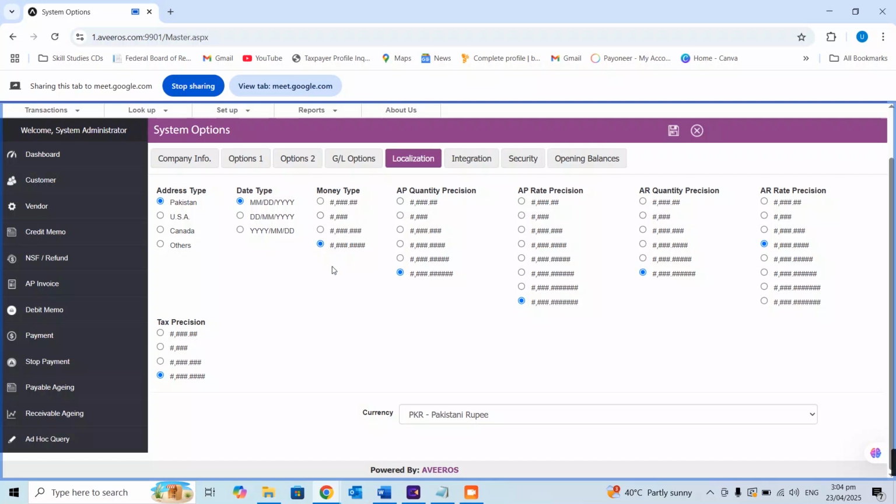Currency display. Next, you can configure how financial amounts are displayed. Set the number of decimal places, for example, 2 for cents. Define rounding rules. Choose thousand separators like commas, dots, or spaces. These settings apply system-wide, across accounts payable, accounts receivable, and tax modules.